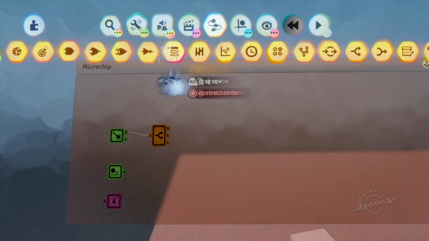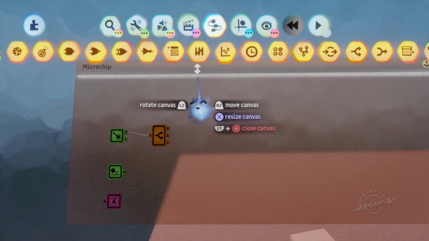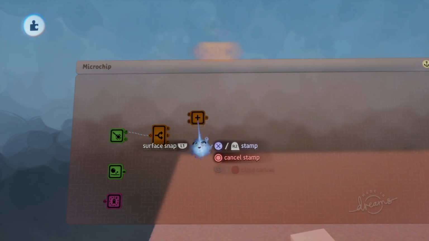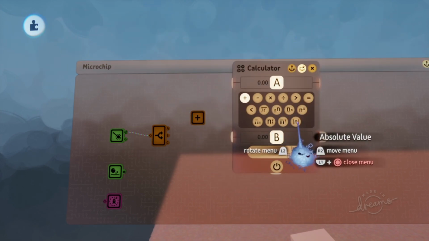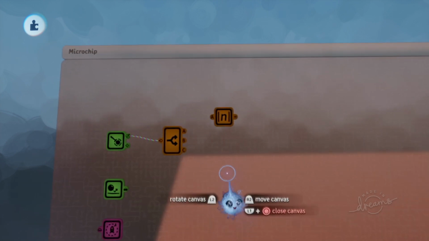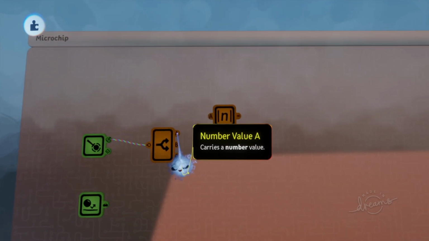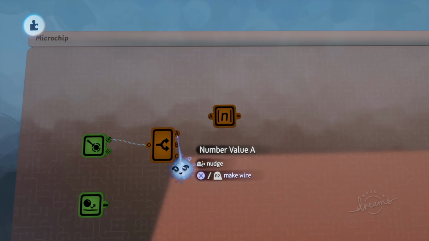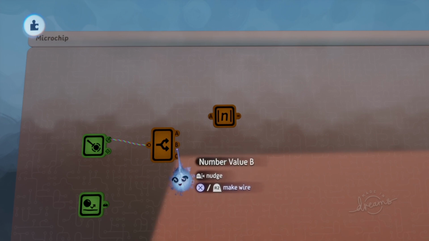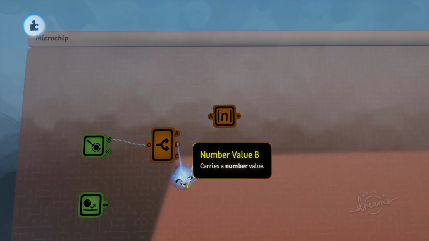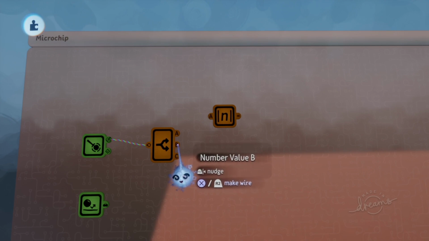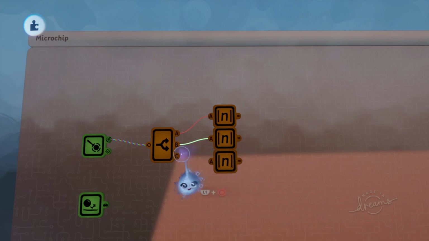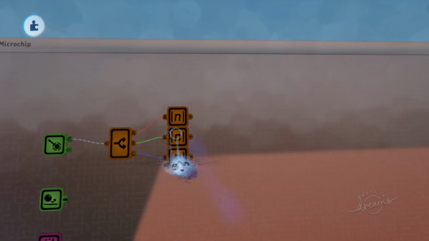Next up, what do we need to do? We need to use a calculator, and the calculator will be absolute value. Why is it like this? Because the signal of this is like -1 or 1, I can't remember, and the signal of this is 0. So it can actually be -1 or just 1. So we need to extract the absolute value.